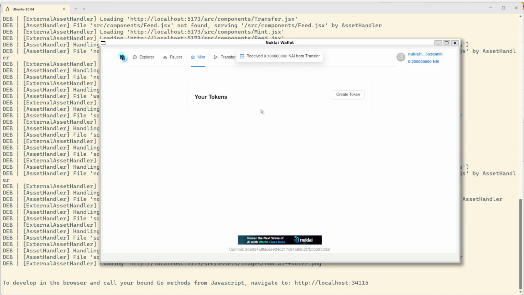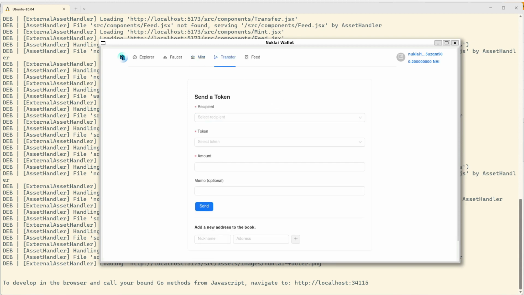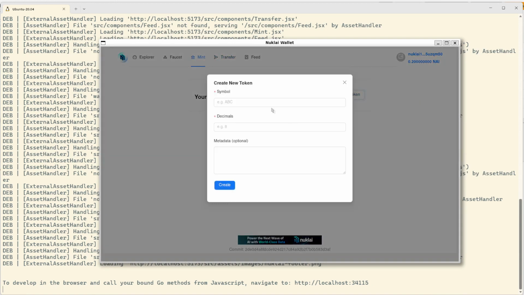Now this wallet also interacts with the mint functionality, which is the token module of the Nuklai network. Which means that you can actually create your own token and play around with it and give other people your tokens if you want to. There's also the transfer option here, where you can send your NAI tokens or any token that you create over to other users. So let's go ahead and try to mint our own token here. I'm going to call it KP, decimal place 1. That's the KP token.